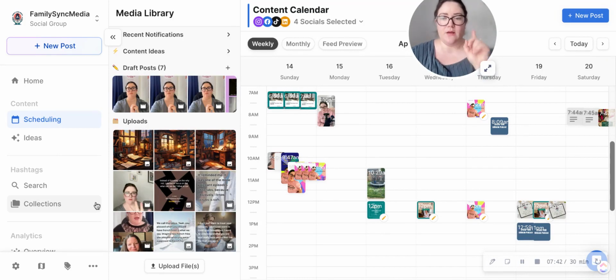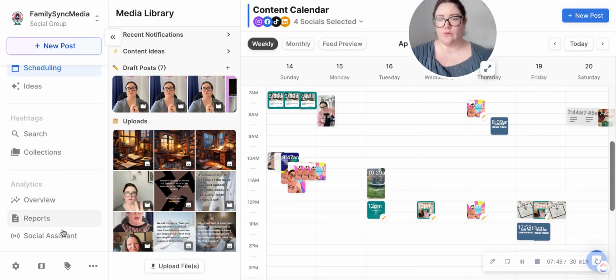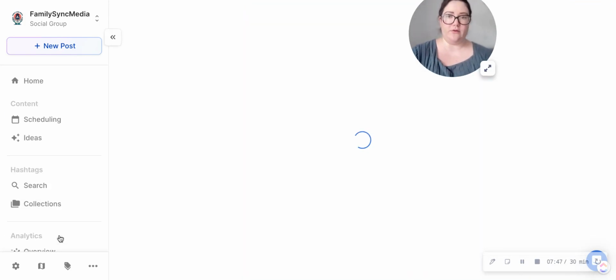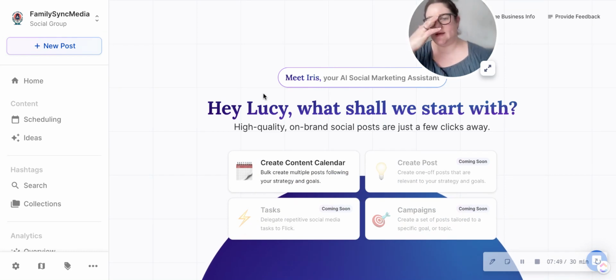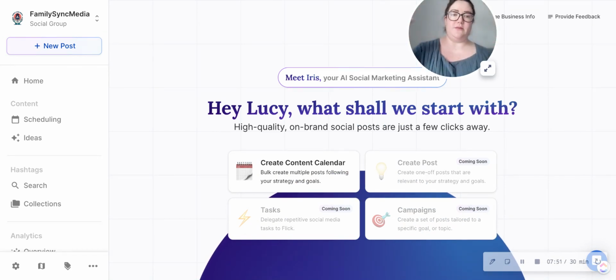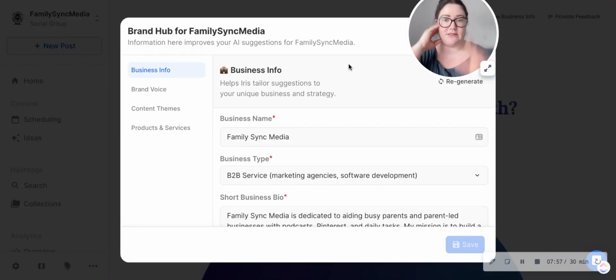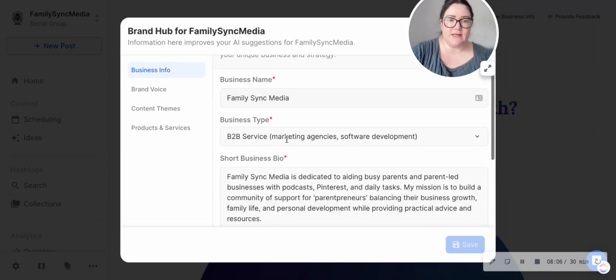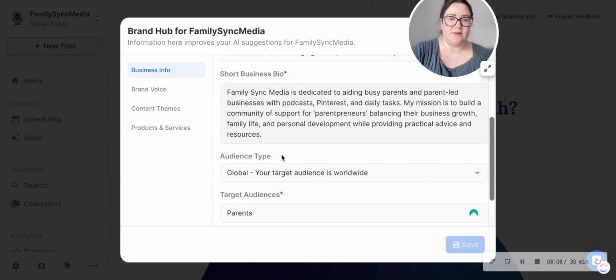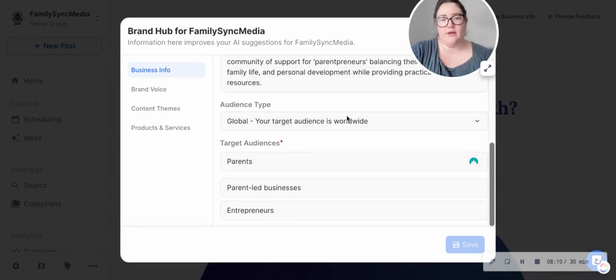But the other thing that I wanted to show you was the brand new feature, which is Iris. So this is an actual social media marketing assistant. So as I mentioned before, you would go in and generate your business info. So this is where you would put in your brand voice, essentially. So what your business is, what your type is, a little bit about you, who you're targeting, your audience, and then you pick your brand voice.